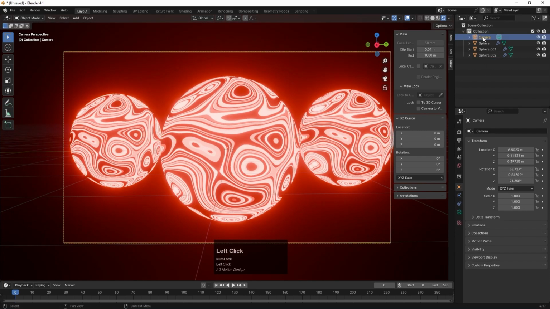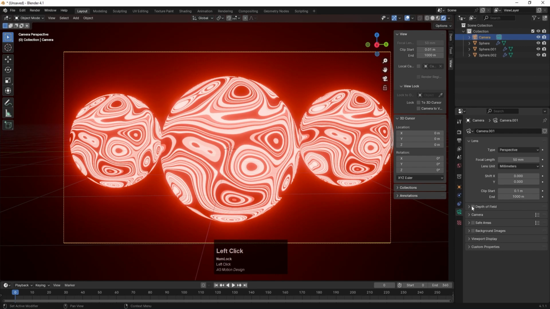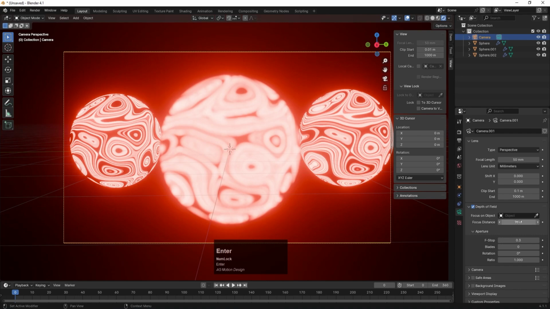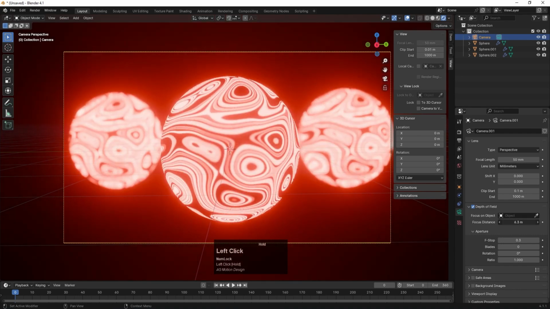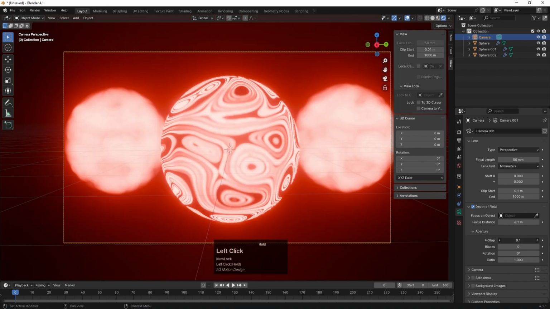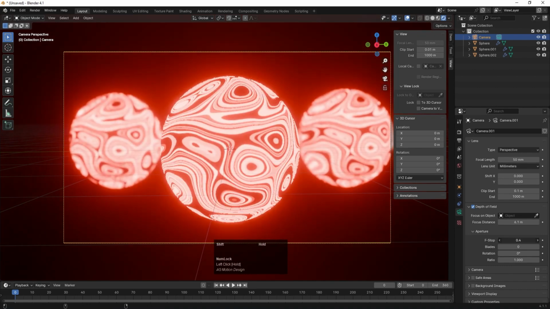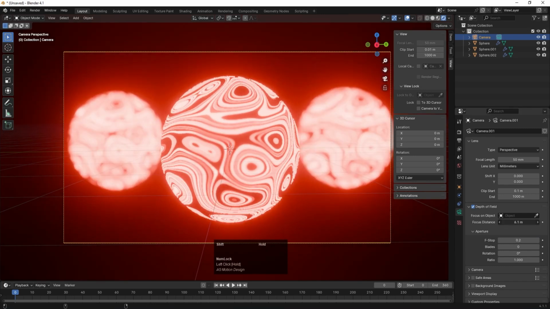Then you can select your camera, go over here, and enable depth of field. In the depth of field settings, you can make the f-stop 0.3, and then you can focus on your object like this. Okay, over here. Let's make this 0.2 and the focus distance, I'm going to focus it over here.